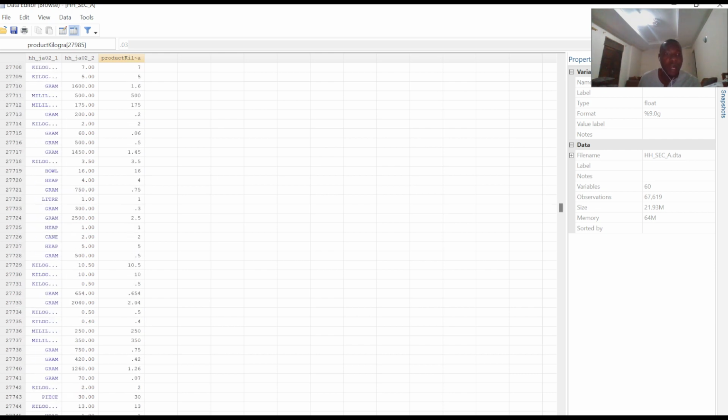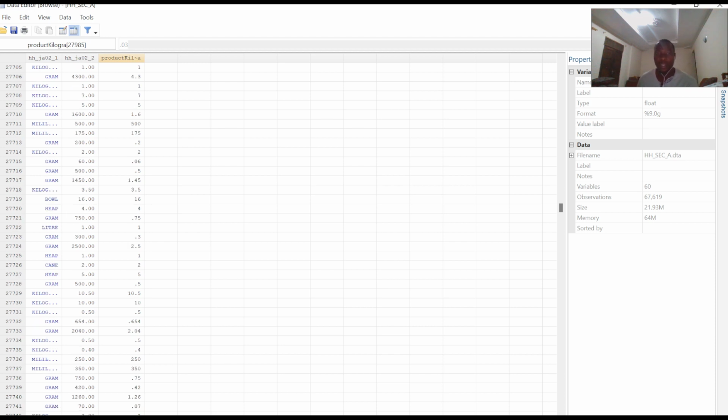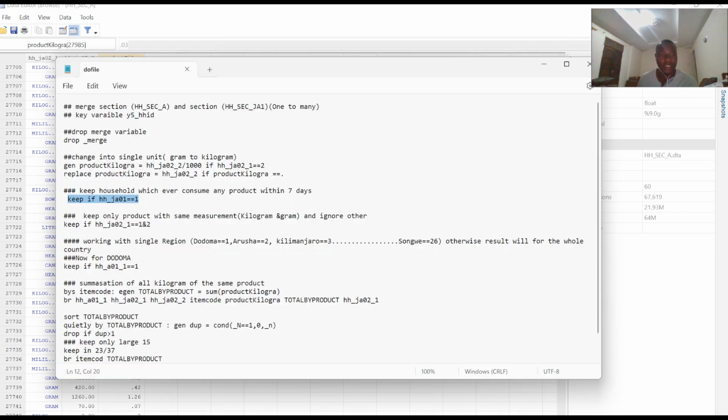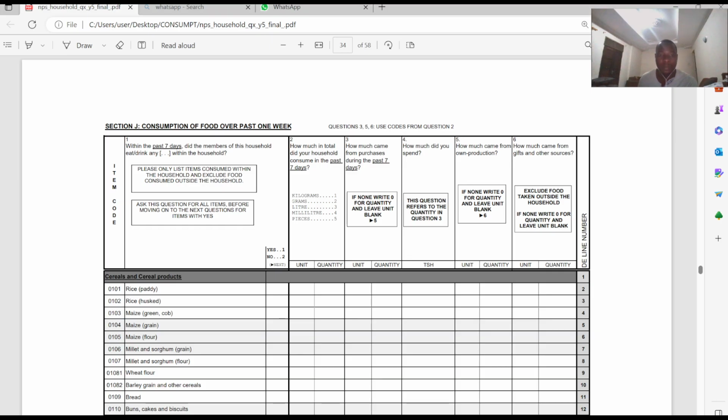So we remain with those households which consume at least one of the products listed from the questionnaire. For now, we go back to our second command, which is just to remain with products with a single unit of measurement, in grams and kilograms, and to leave out those in liters, milliliters and pieces. This is for the issue of comparison. So this is the second thing to do with this data.